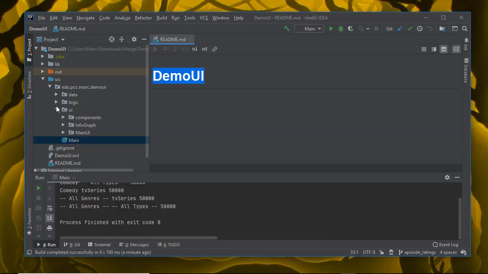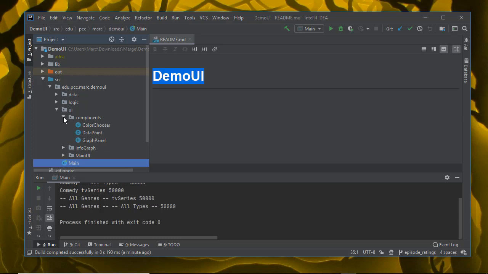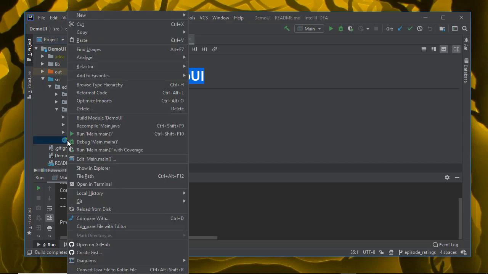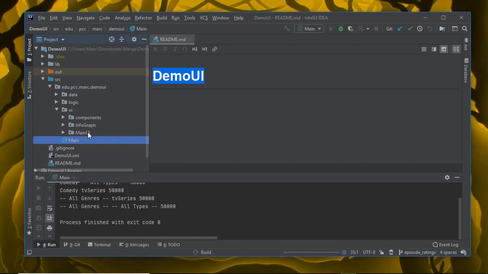So here the package structures actually changed a little bit in the UI. So in the UI package, there's now a component sub package with some stuff in it, and an infograph package that has a separate interface, which we'll see in a minute. And then the main UI form and class have been moved into a separate package to keep things organized. And so I'm going to go ahead and right click and run main. We'll see what this one does.